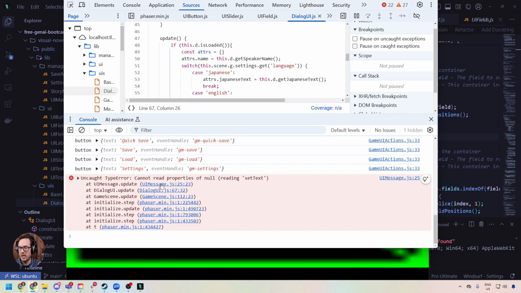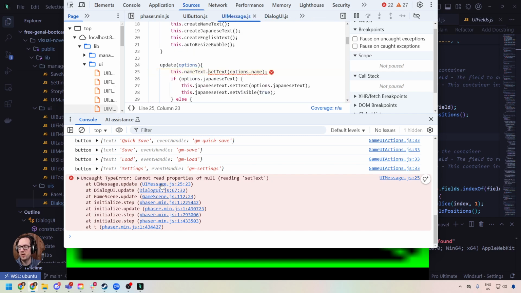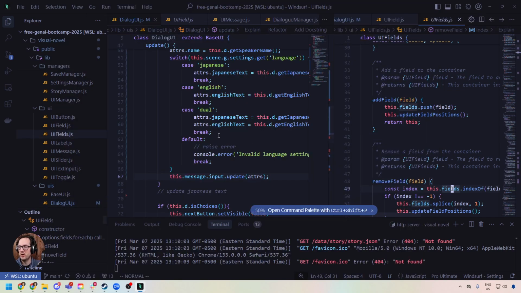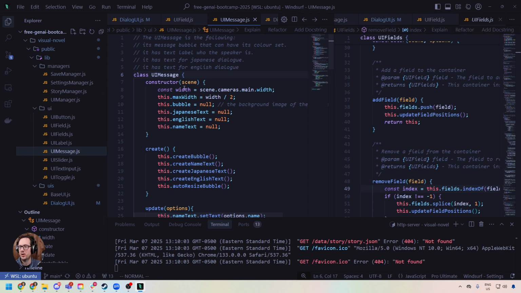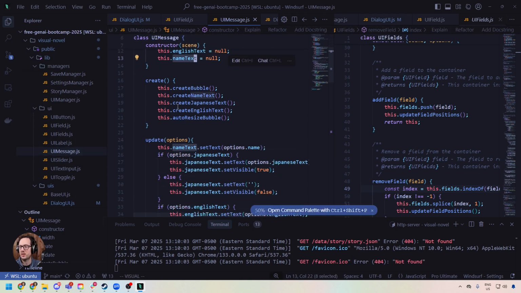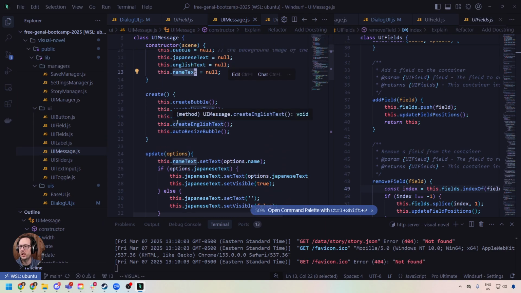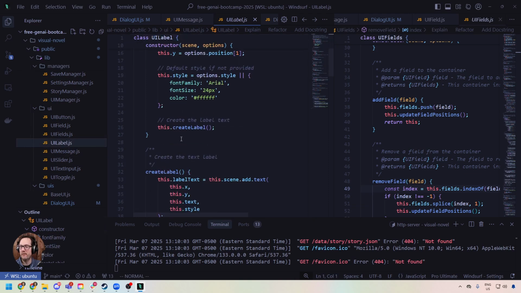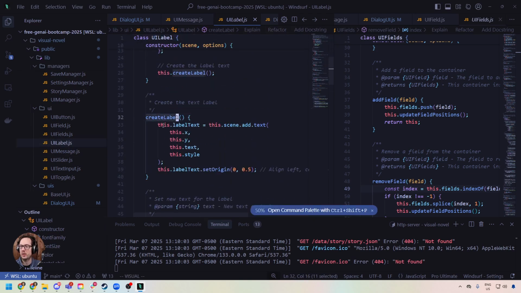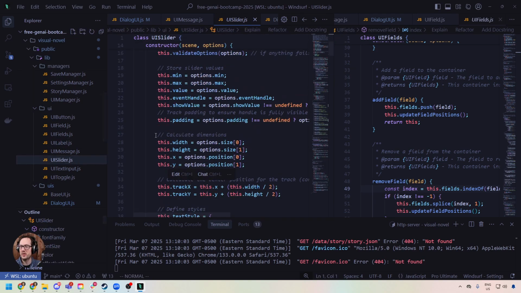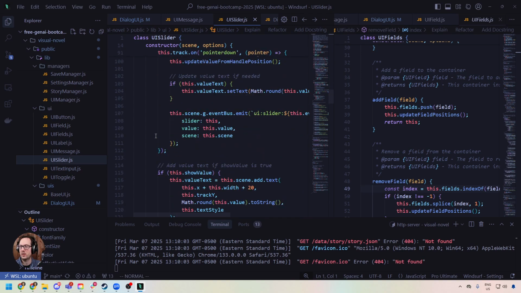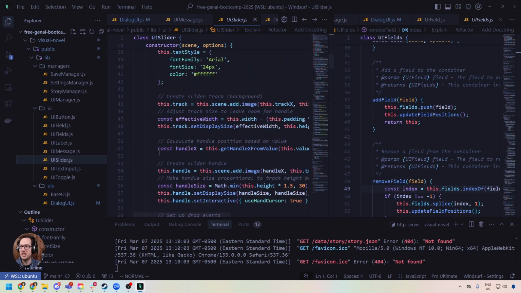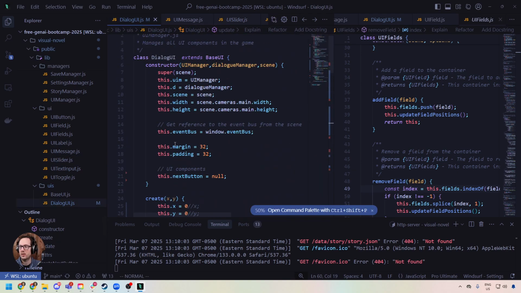We're going to go back over to here. We have set text is null. So we'll go over to our UI messages, or UI message, and we have name text. Okay, and so this update, I mean, the create should have occurred before anything else. This create should have already happened. Let's look at our other ones. Do they have a create call? They have create label. This is happening in here. There's not like a separate create function. Yeah, so it seems like whatever I need actually has to occur in the constructor here.